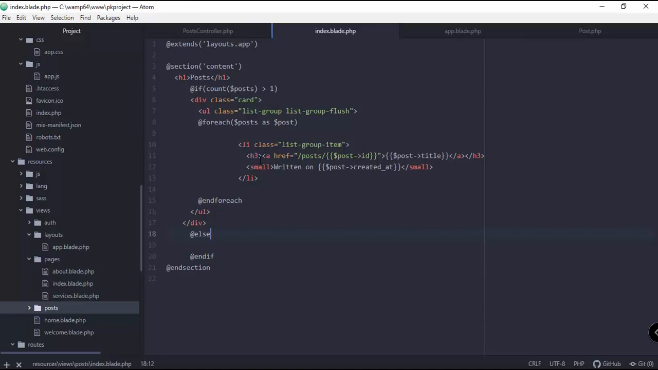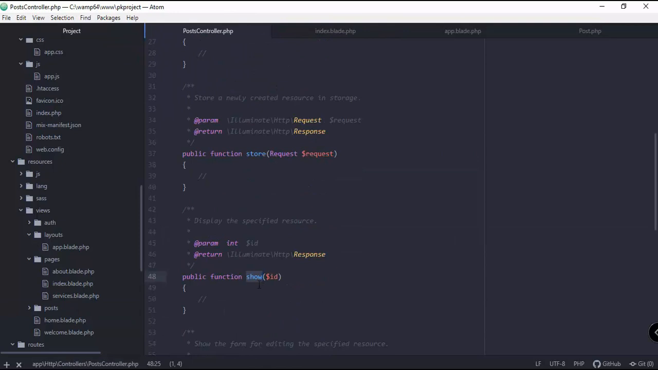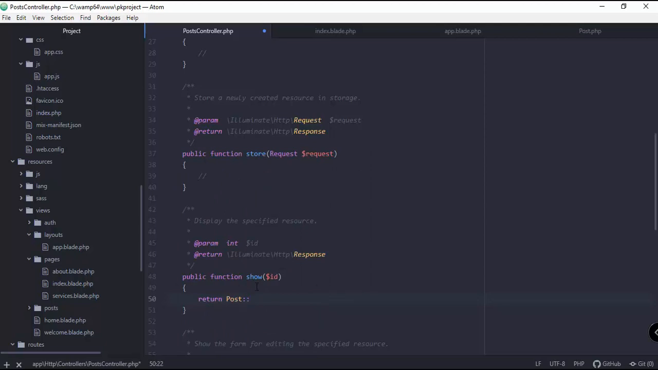And let's go back to our code editor. So let's go to our post controller. And as you can see, we have here a function called show that takes in a parameter ID. So we can just edit this function and try to return a single post. So return Post, and of course we can use a function here called find and then specify the ID. And let's just save this and try to preview in our page.